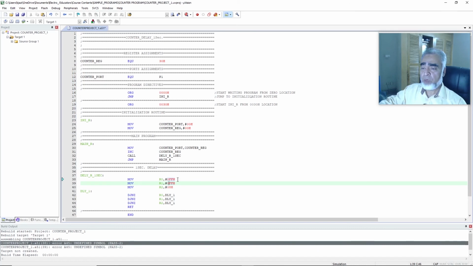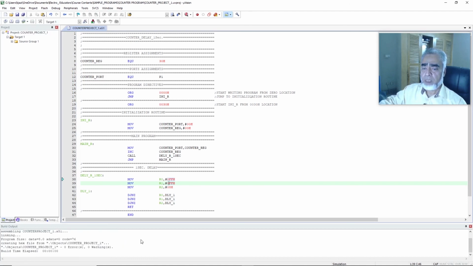Now we will build our program once again, or we will compile our program once again. So here we will go and compile. Here we can check. Now there is no error, no warning. Now we will download the hex file of this project to the microcontroller circuit which we have developed in Proteus.